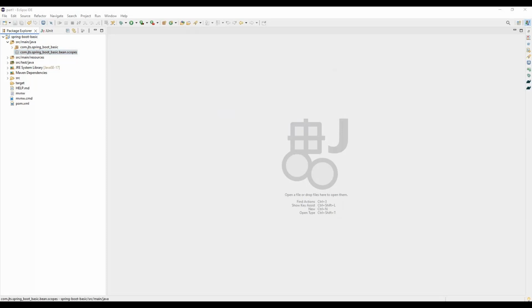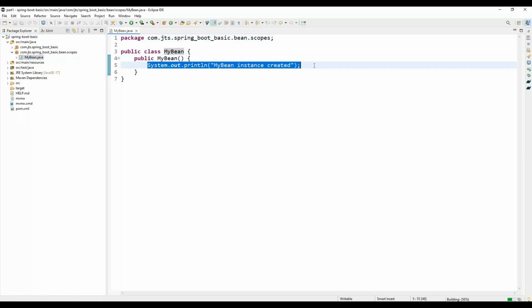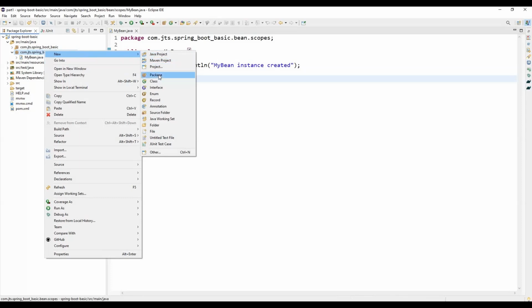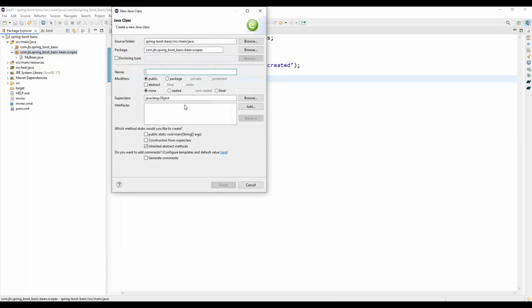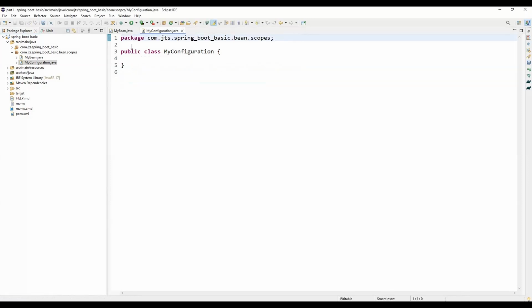First of all, create one bean here, let's say MyBean. Just a single class. Here you can see MyBean, and this is the constructor, where we put a message saying that the MyBean instance is created. Next, we are going to create one configuration class, let's say MyConfiguration, and we need to annotate this class with the @Configuration annotation.